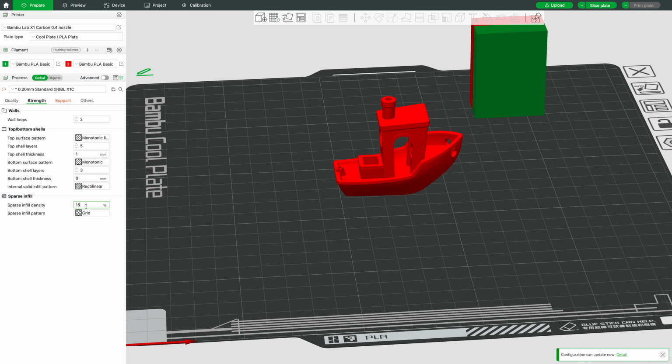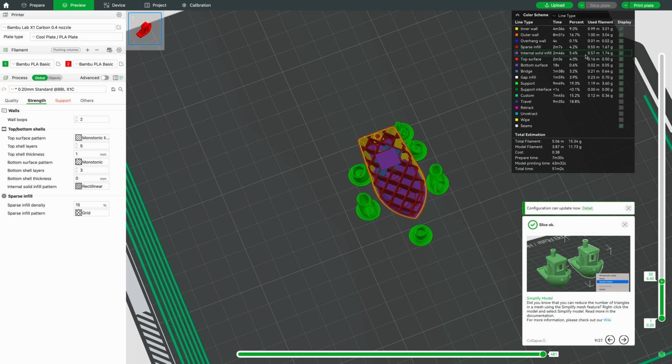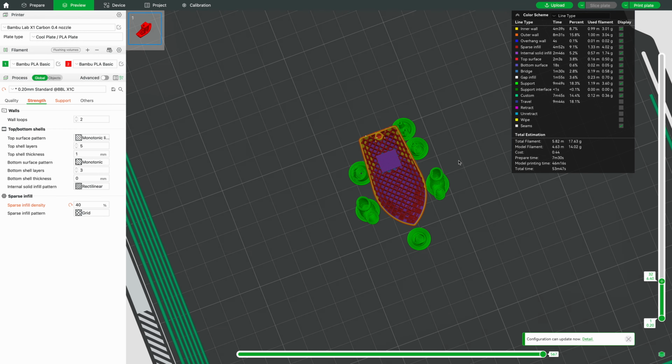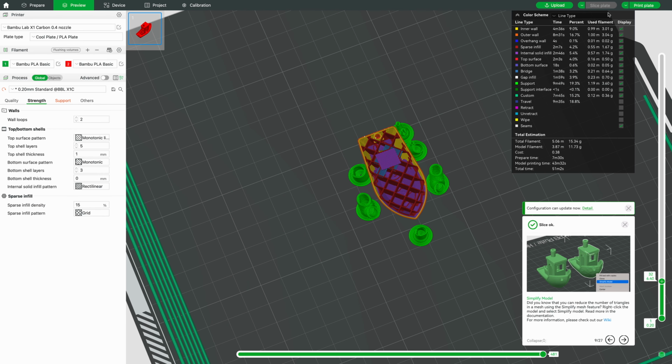In the Strength tab, look at the Sparse Infill Density tab. Generally, the infill will be set to 15%. If you want your model to be sturdier, you may up the infill accordingly. For example, this is an infill set to 15%, and this is an infill set to 40%. Note that for most prints, an infill of 15 will be more than enough. Only special cases require higher infill.